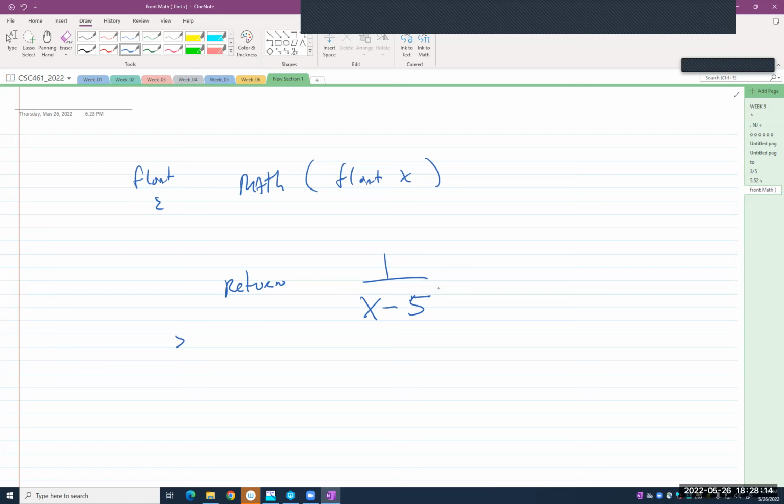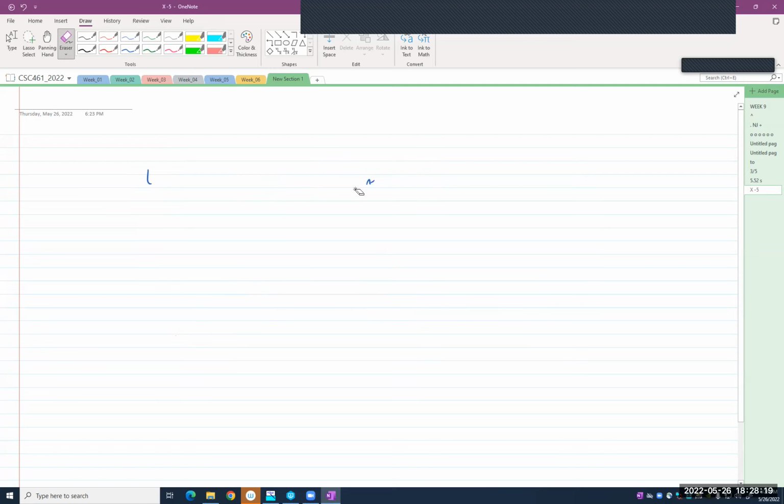So let's look at something for a second. Square root function.